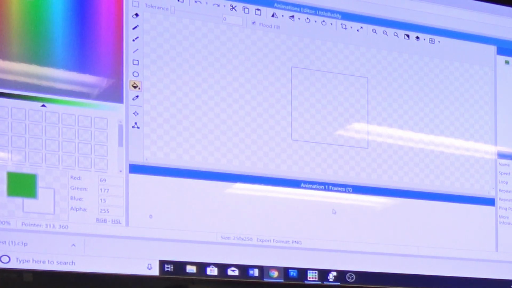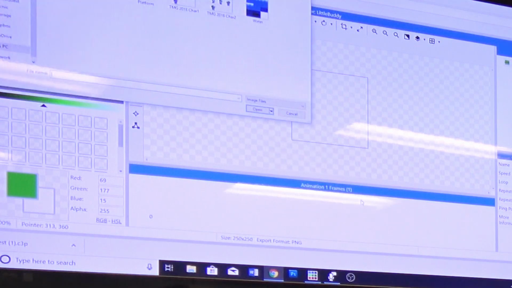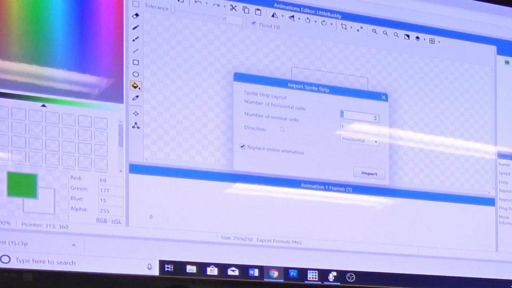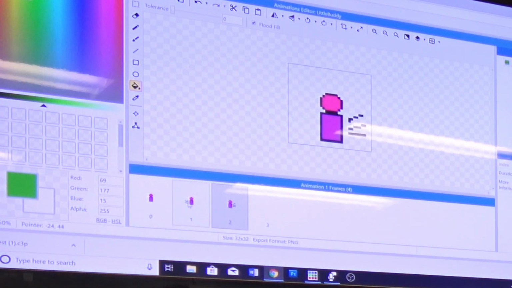All right. So now we have our sprite editor like we did before, but we're going to go down to the animation frames, right-click, and we're going to import our frames from a pre-existing sprite strip. We're going to select our new Piskel, open. We know it's a 2x2 because that's what we made it in Piskel, and we're going to replace the entire animation, which will get rid of this blank at the bottom. There we go. Now we have our character. If we zoom in, you can see their frame-by-frame animation.